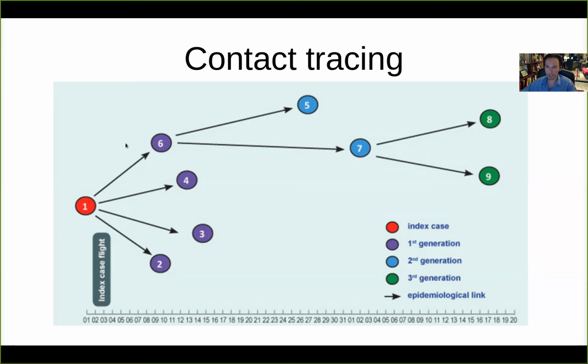And recursively, the contacts themselves meet other contacts. So we have generations of contacts marked with different colors, purple, blue, and green here. The idea is, of course, that we get hold of these contacts, we isolate them, test them, and treat them if necessary, with the goal to limit the spread of the disease. So that's the general idea with non-digital contact tracing.